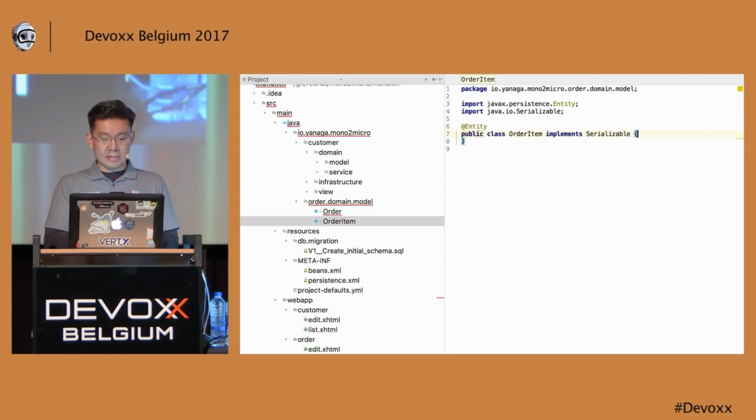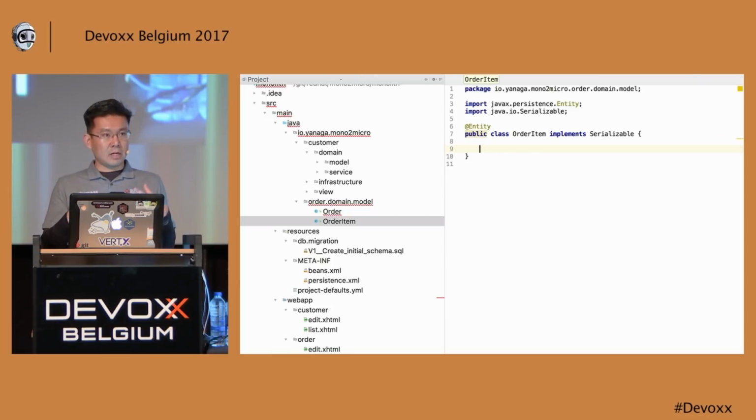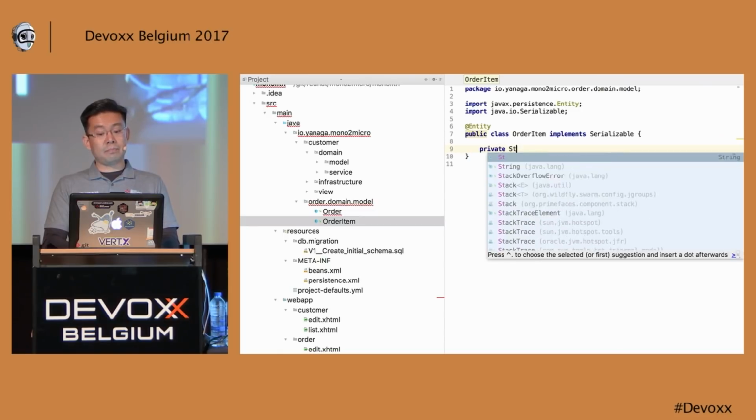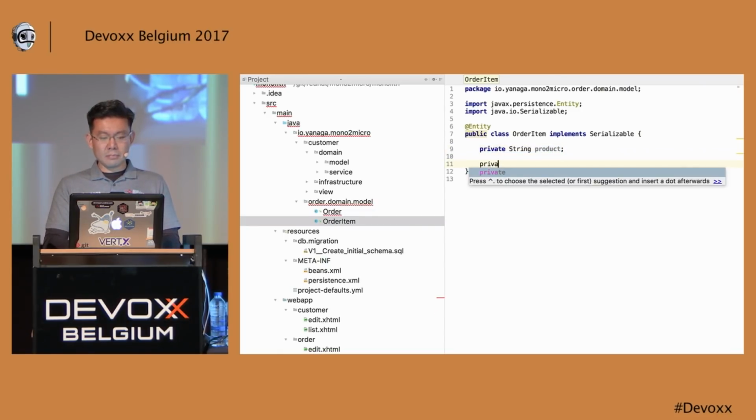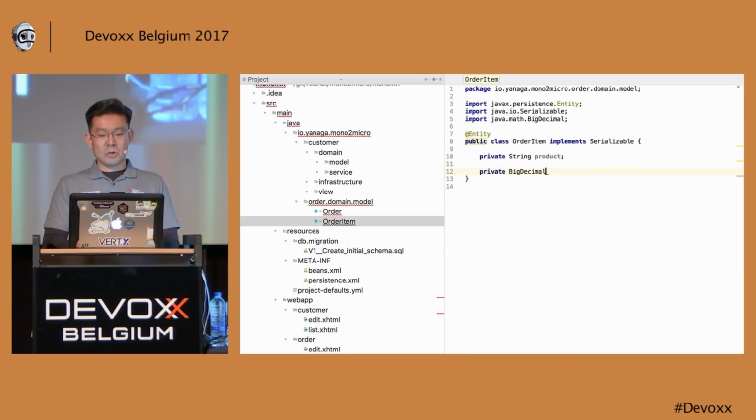Many people implement that as an entity. I believe there's another way for us to be doing that depending on our business requirements. So what does an order item have? Maybe I have a string which represents a product. It's a very simplistic model for now. Maybe I have a big decimal, which is the amount of the product that I have.